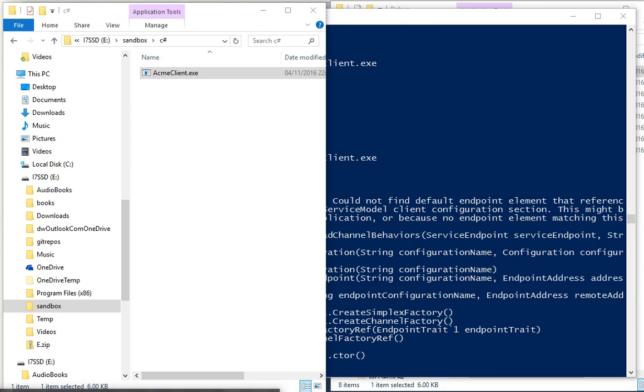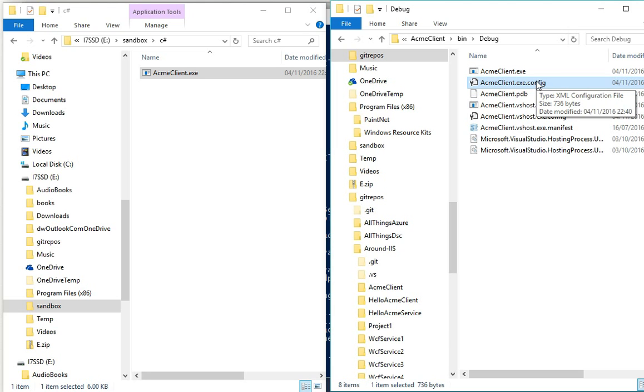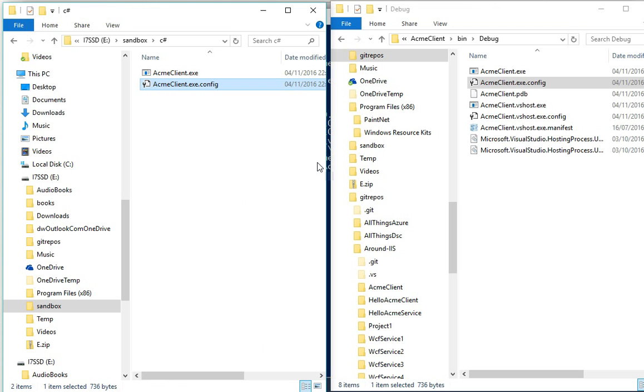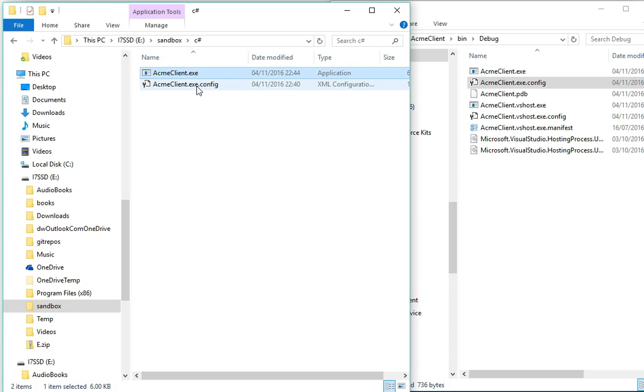So this time around then we will add in the acme client exe.config. So we're going to copy that into our sandbox area. Then we go back to our PowerShell prompt and run it again, and we immediately get back, you pretty much entered 121, which again we recognize as being the message that's returned from the IIS version of the service. So the fact that works tells us that we need the .exe, we need the .exe.config and nothing else in order to talk to the IIS service. That's all we need.